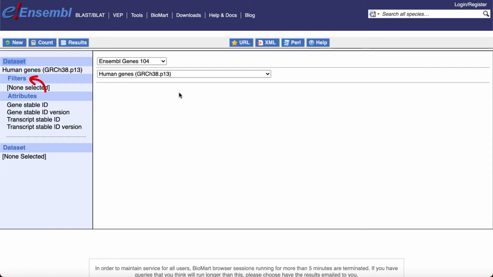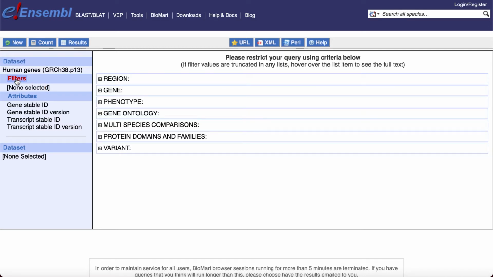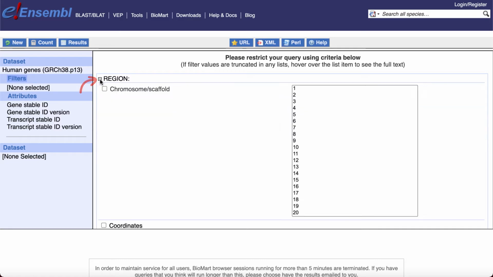The Filters section is now available in the left panel. Let's click on Filters then. In this exercise, we're interested in all human genes on chromosome 14 with a paralog. Chromosome filters can be found in the Region section. Let's expand the region filters by clicking on the plus box. I'm now going to select chromosome/scaffold and choose 14 from the provided list.